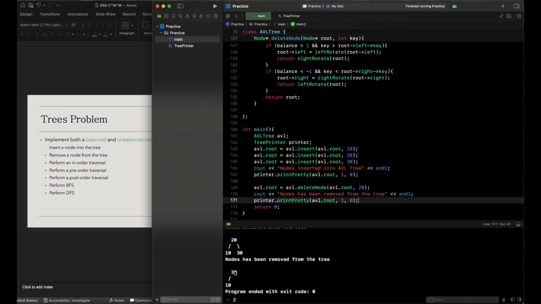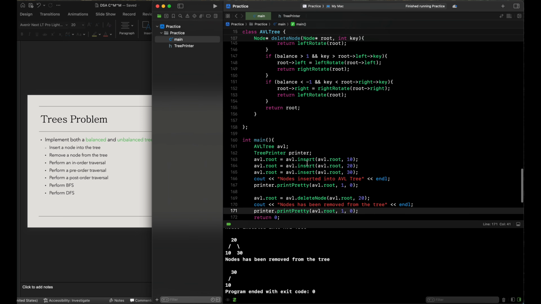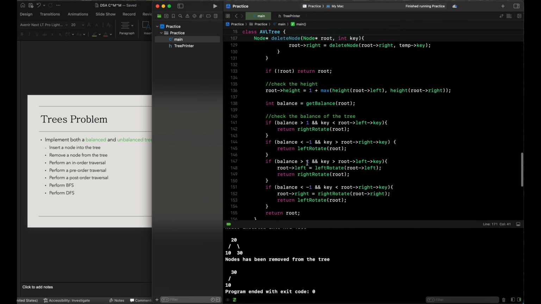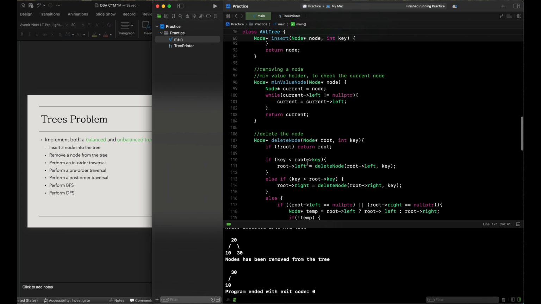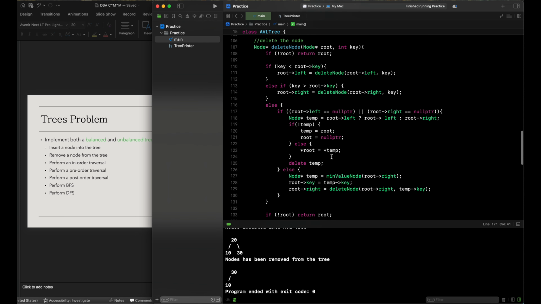Because we notice in particular that once we delete 20, we have 30 at the top, and typically the left-hand side contains key values that are going to be less, while the right side is going to be more. And so when we delete 20, 30 is replaced as a root, and we have done so accordingly. And so yes, this is how we remove and delete a node as well.